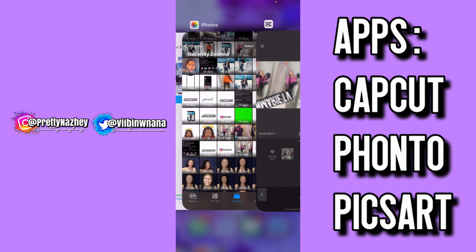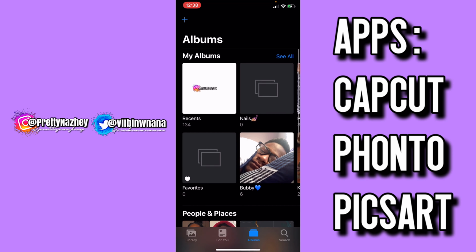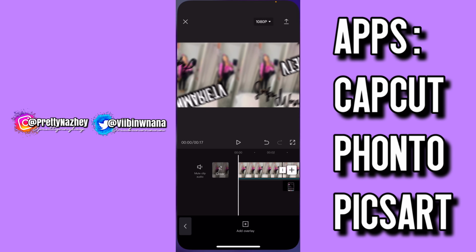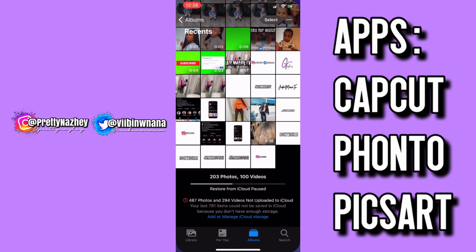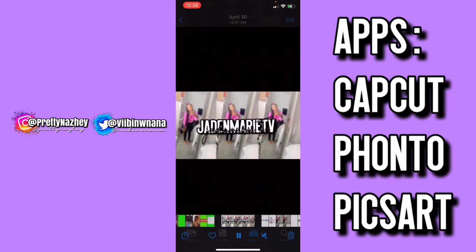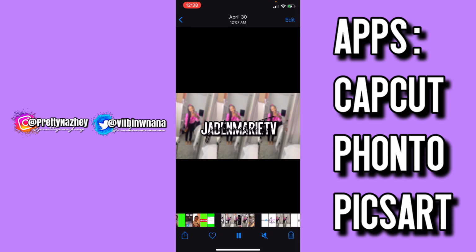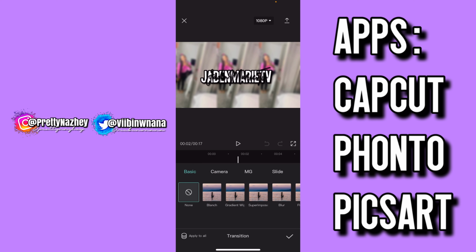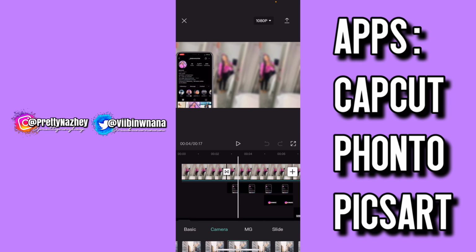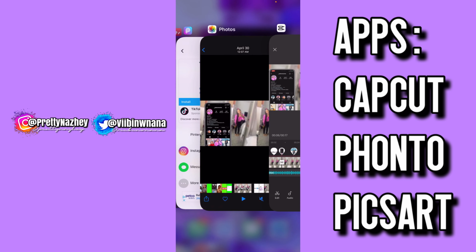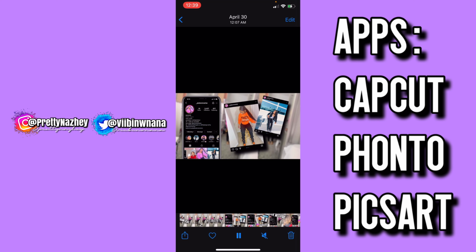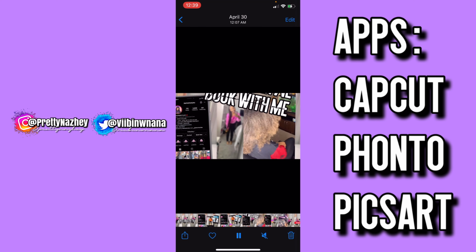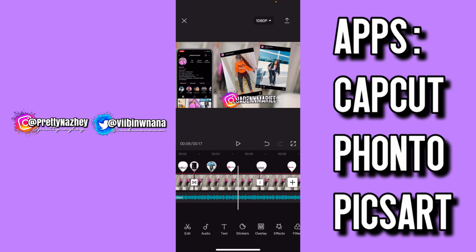Okay, so there's one more step, and basically we're just going to be adding the transitions. So the first transition was kind of like an out transition. So this is why we split the clip after each one. So that's the first transition I used. Let's see what the next one was. The next one was kind of like a twirl.